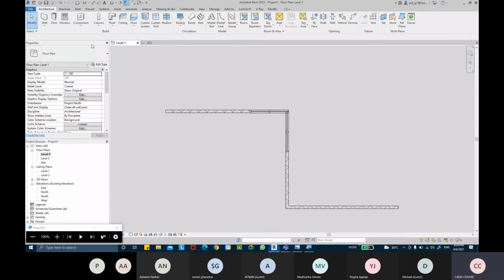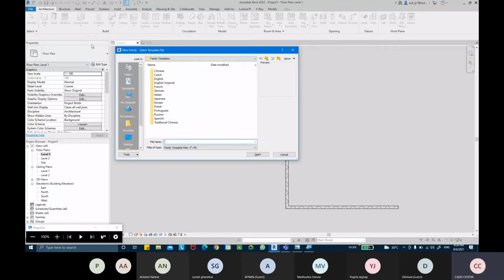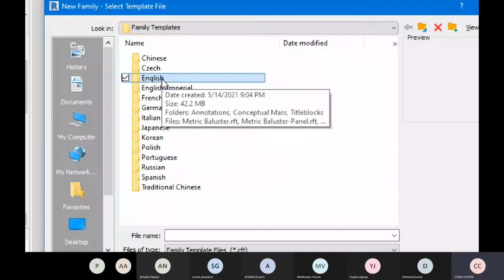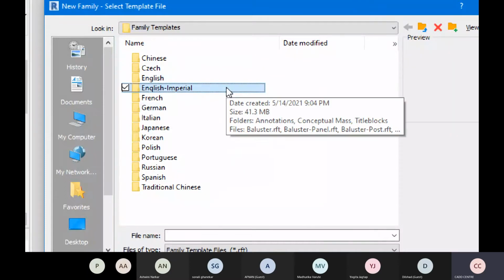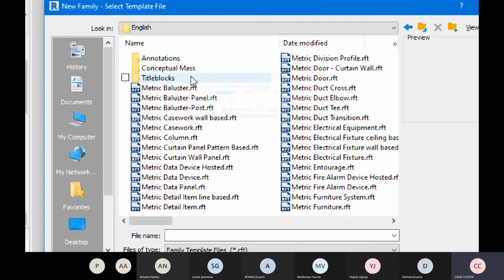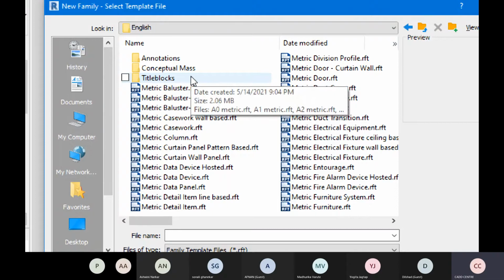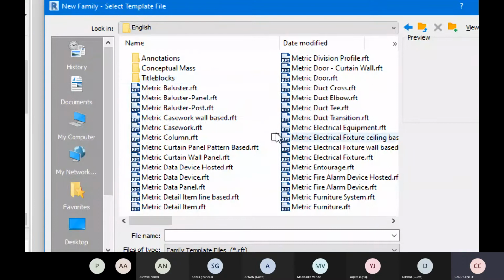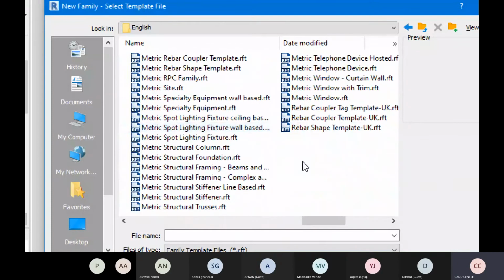When you take the family command, we get this new family template selector. We'll obviously go into the English folder because we want to create a metric family. If you want to create imperial, you can take English imperial. It gives me a list of templates for which family you want to create. What are we creating right now? We are creating a window. So as a template, we'll select metric window.